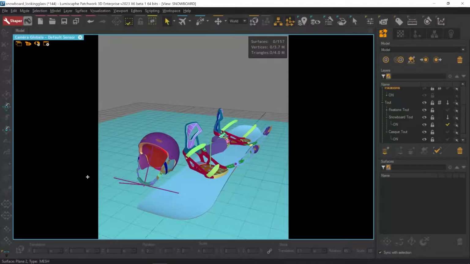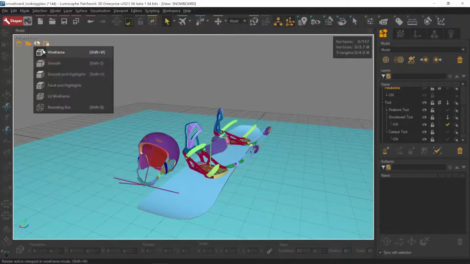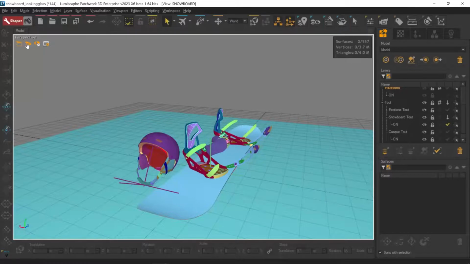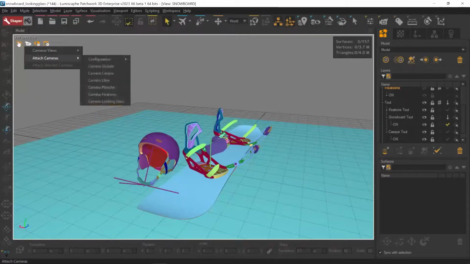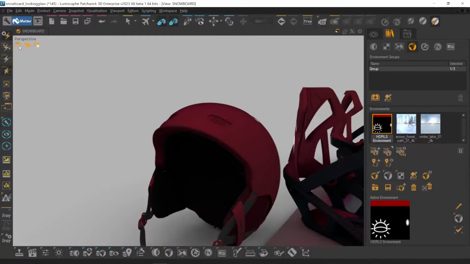Also, we have added some buttons here because they were a bit more hidden before, to help you define what rendering you want in the viewport and which camera you want to call and on which view you want to set the viewport. This can also be available in Matter.